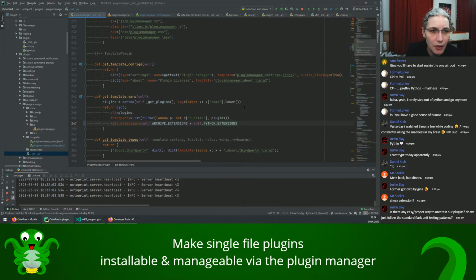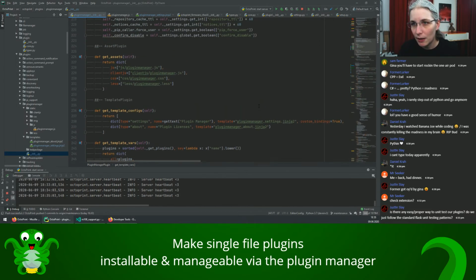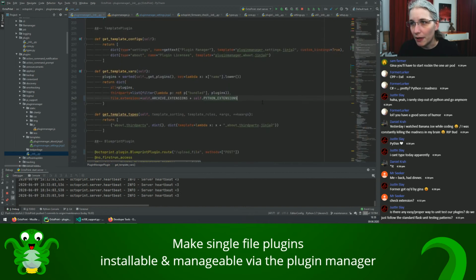Is there an easy, proper way to unit test our plugins? Do we just follow the standard Flask unit testing patterns? I have to admit that I think I have never tried the Flask unit testing pattern with the plugins. I have no idea, honestly. But if you want to try that and tell me how it works out, I would be very, very grateful, because that would solve and clarify that for me.